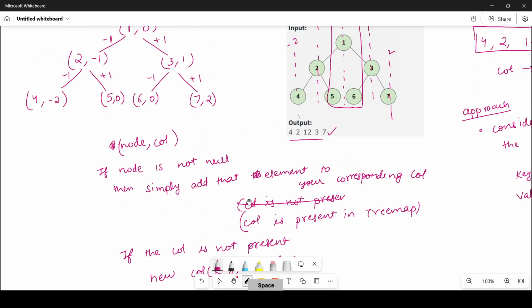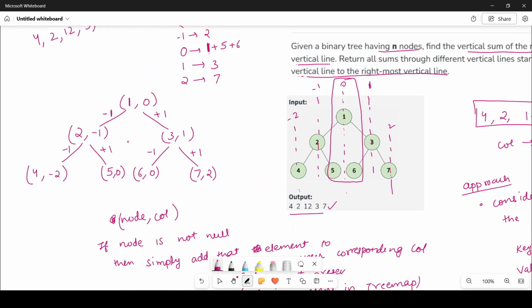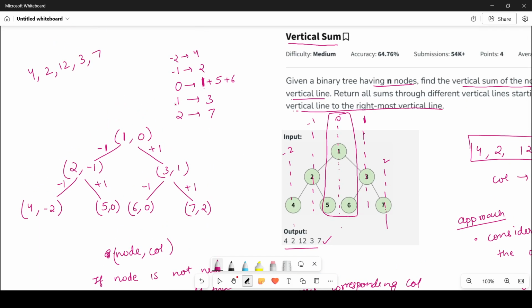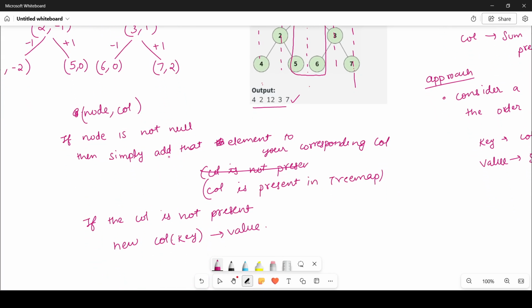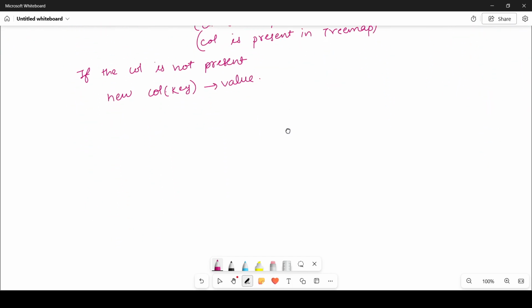I hope you got this, and you can see in this test case also, whenever I have no key in my tree map, then I have to create a new one and store it corresponding to that key. And if the key is present there already, then I simply add the value to it. Simply add that element to your corresponding column. I hope you got the intuition very well. Now let's jump to the code.